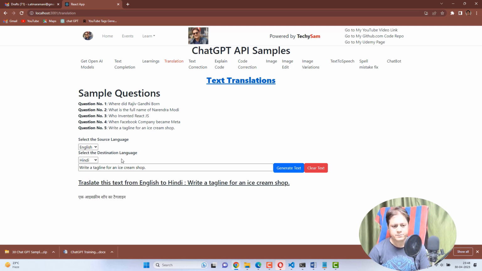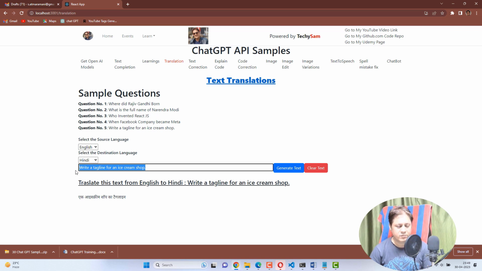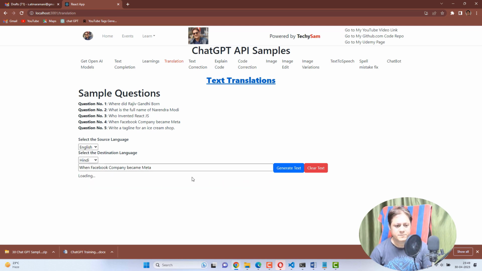You see, it has clearly and very nicely given me the Hindi translation of this English text. I have selected the source language as English and the destination language as Hindi. That means I want this bot to translate my prompt, whatever prompt I am sending here, "write a tagline for an ice cream shop", to Hindi. So it has very beautifully done this. Let's try something else also.